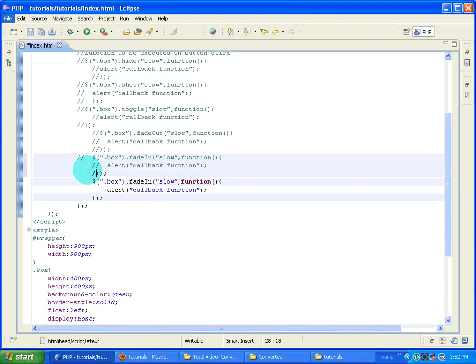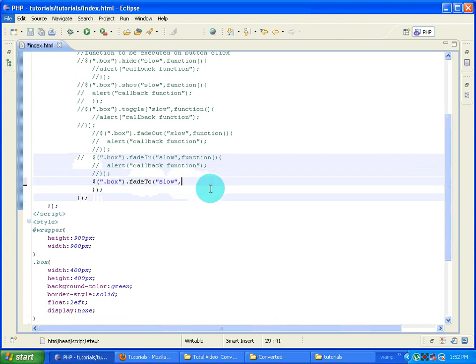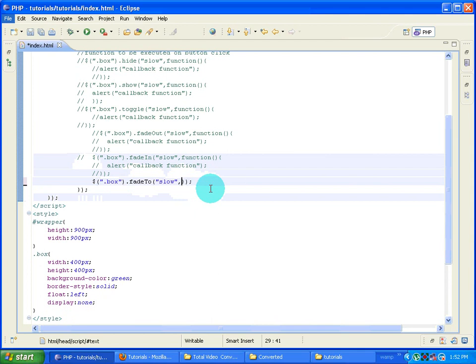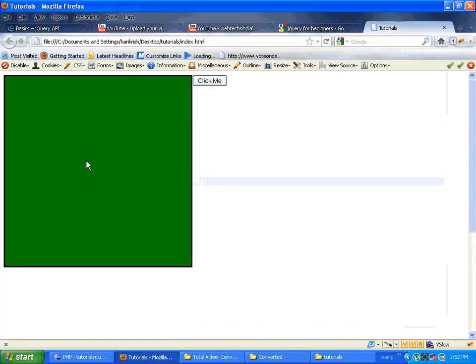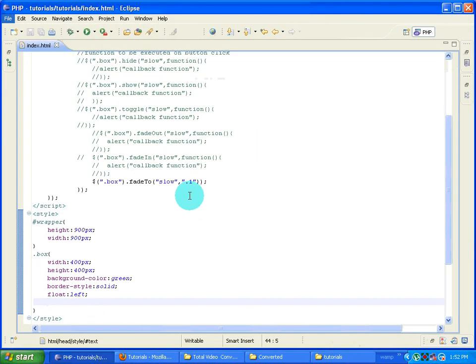So that's it. And another major important function is fadeTo. You can fade a particular div or a particular class to a particular opacity. The way we do that is we'll just remove this callback function, and we'll give the opacity here, which is like 0.1. Well, for the time being, we'll give it as 0.1 and go back to Firefox, refresh the page, click me. Oh, I mean, this is display none. So we'll refresh the page, click it, doesn't work, right?